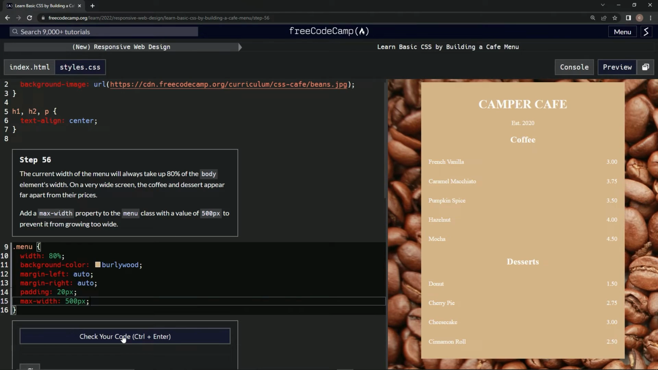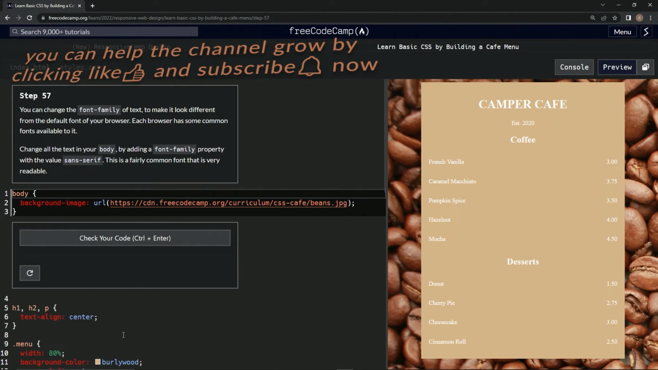All right, and now let's check it. Looks good. Submit it. All right, and now we're on to step 57, and we'll see you next time.